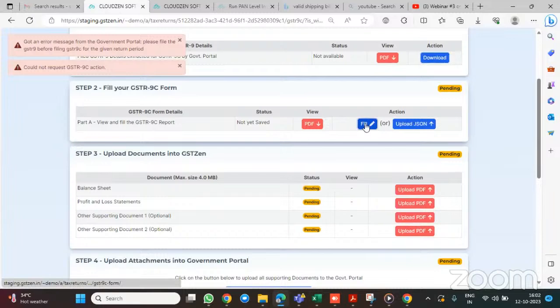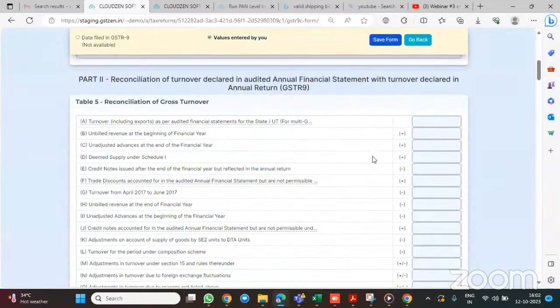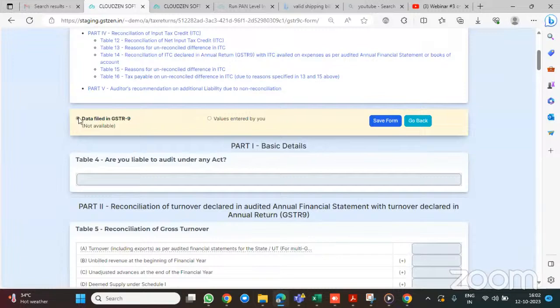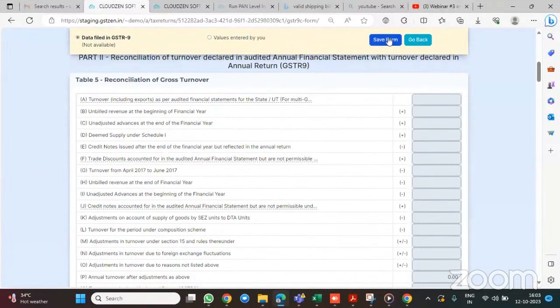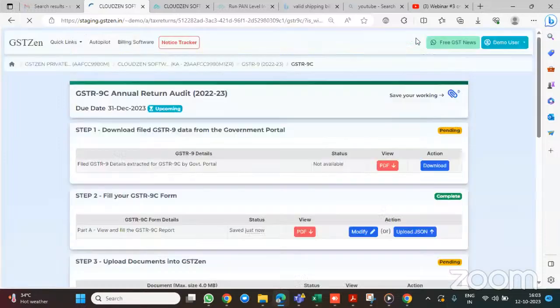You have the option of filling the details in GSTZen. You can choose the data. This process is similar to GSTR-9. Either you can provide the data that is already present in the GST portal, or you can enter the values yourself. So I'm just choosing data filled in GSTR-9. So as you know, right now we have not filed our GSTR-9, so this data is empty. I can just save the form here. I'm just showing you the process of filing at the moment, and go back.